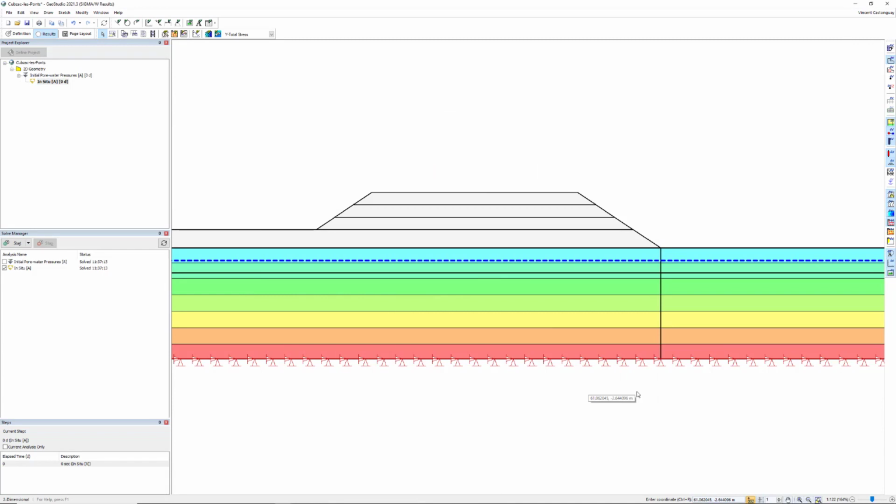As I showed earlier, the first embankment lift was constructed and left in place for 4 days before another lift was added. During these 4 days, the excess pore water pressure that had instantly developed in the soft clay deposit was allowed to consolidate. To simulate this behavior, I will add a Sigma W consolidation analysis to the analysis tree.